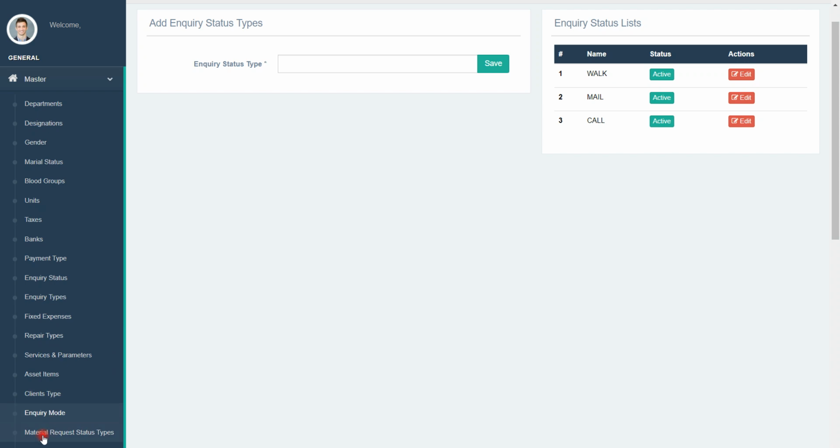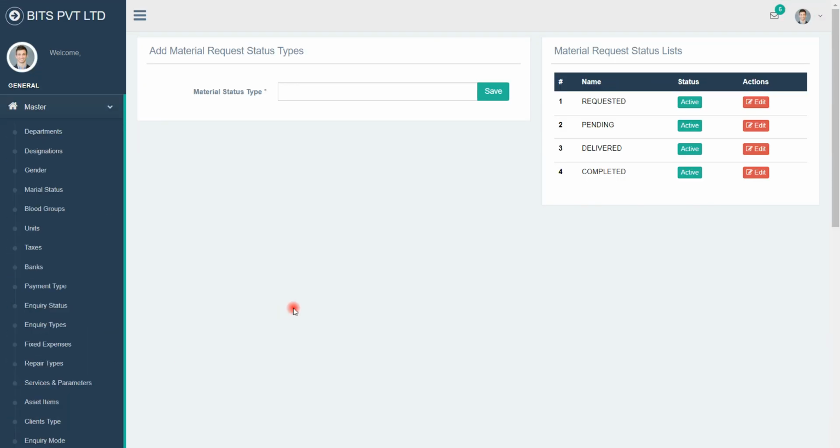Okay. And this is the material request status type. So suppose we are requesting some kind of material in this department. What is the status of the material, as we discussed in the inquiry part, whether the status is pending, awarded, and so on. The material request status will be requested, pending, delivered, or completed. Related to all this kind of material request, those names will be listed here. Okay.